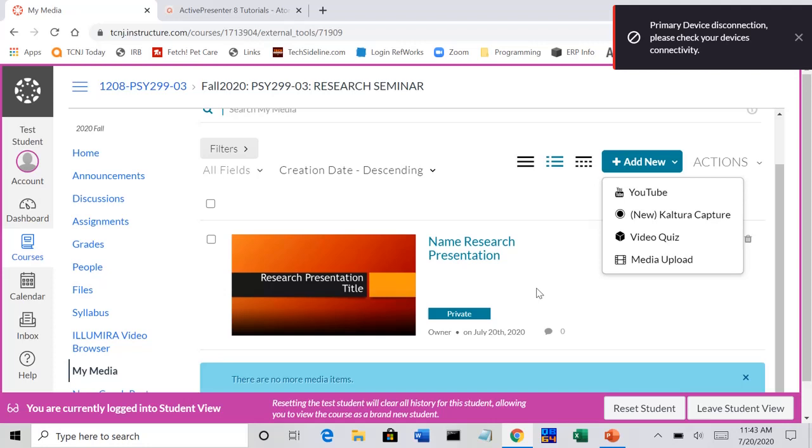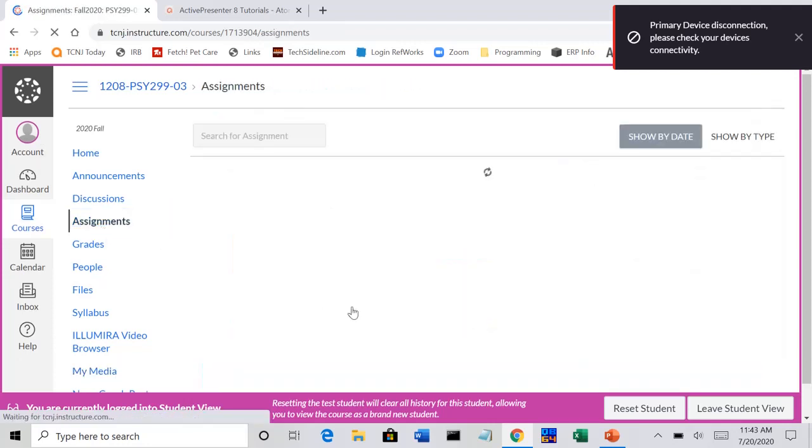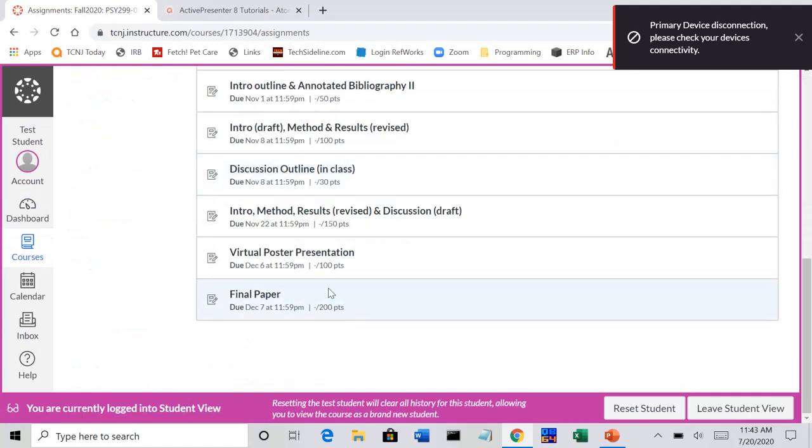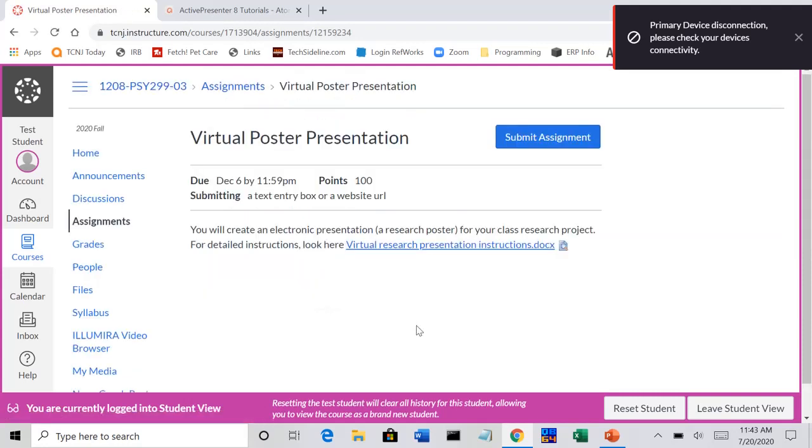Once it's created, you then have to submit it, and submitting it isn't all that obvious, but you're going to go to assignments and you're going to select the assignment, and in this case it's the virtual poster presentation, so you're going to click that, and I'm in student view, so here is where you can find the instructions. If you go to that assignment, it has all these details in here.